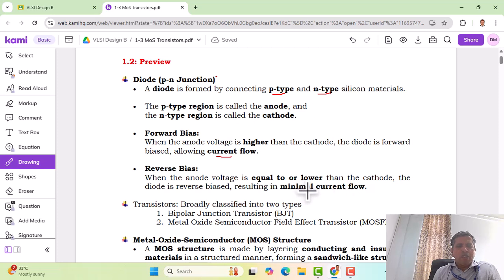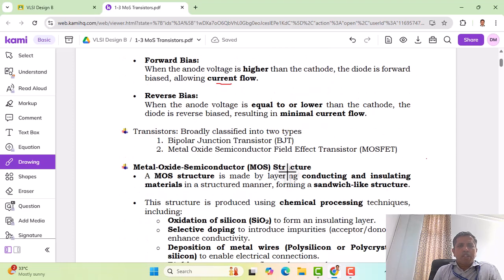Now let us have a look at transistors. The transistors can be broadly classified into two types, which is bipolar junction transistor, shortly we call it BJT, and the second transistor is metal oxide semiconductor field effect transistor, shortly we can call this MOSFET.